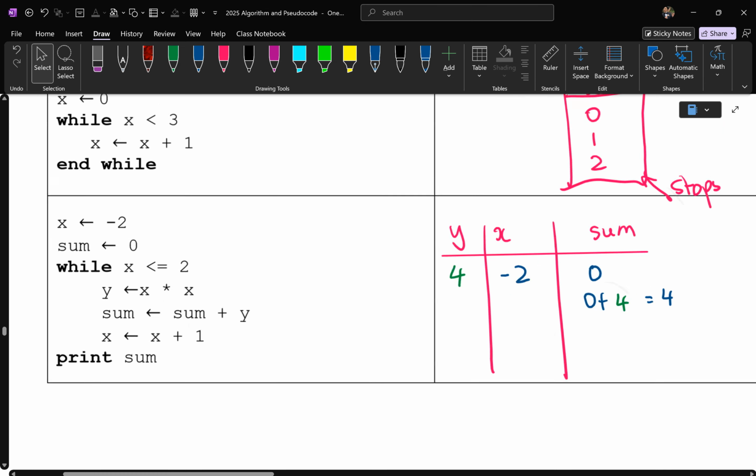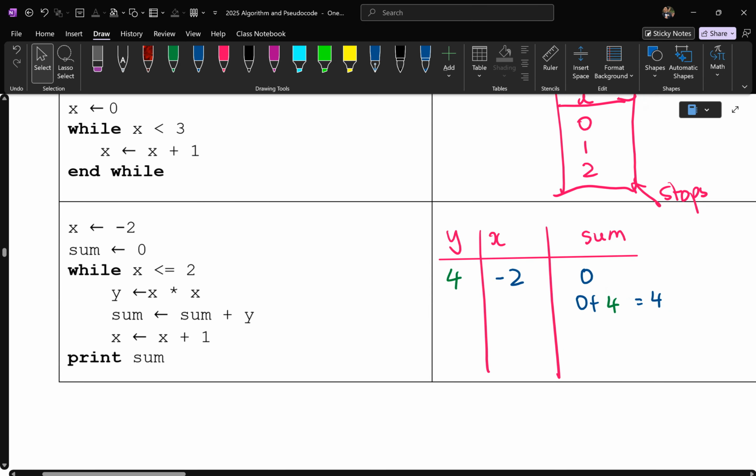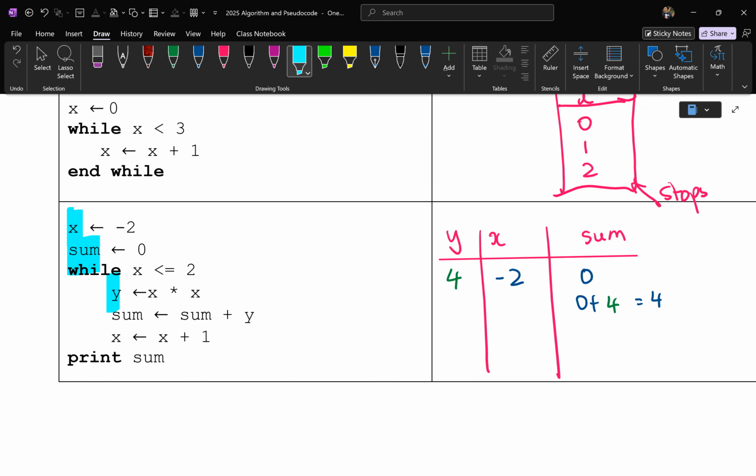All right, team. So we can see there are 3 variables: x, sum, and y. So I just wrote 3 columns to start off with. They said that x is starting off at -2, so I start off with -2. They gave me sum, which starts off at 0, so I wrote 0. And then the key part is the condition. So while x is still less than or equal to 2, you will follow these instructions. Whenever x is not less than or equal to 2, you don't follow the instructions anymore, and it stops.